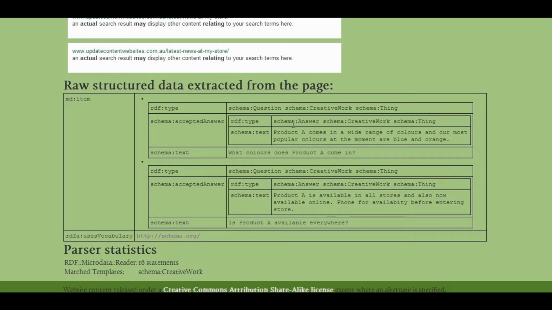Let's have a look. So schema markup for a question. Here's the question of what color does product A come in? And product A comes in a wide range of colors, and our most popular colors at the moment are blue and orange. This is the accepted answer. Okay. Is product A available everywhere? And the accepted answer here, our product A is available in all stores and also now available online. So notice that we only have those two questions marked up for our schema.